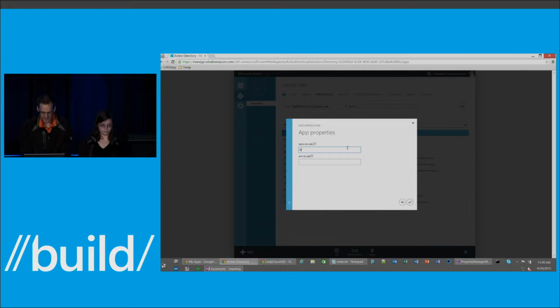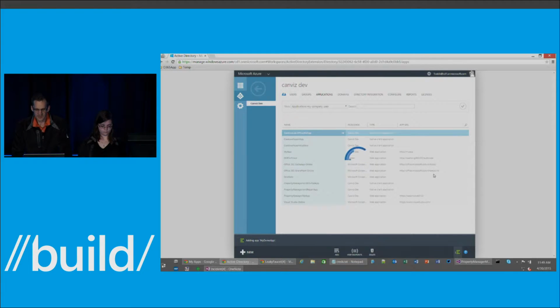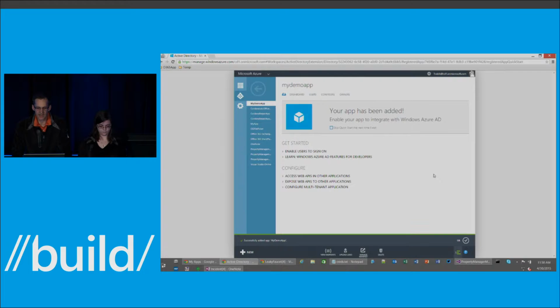The sign-on URL is going to be the URL that users are going to go to access your application. The app ID URL here would be something like this. It's just a unique identifier. It's important to note that you actually never navigate to that URL in the app ID URI there. It's just used to uniquely identify your app. So click the check mark, and that's going to create your app.